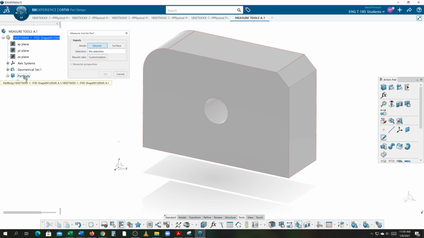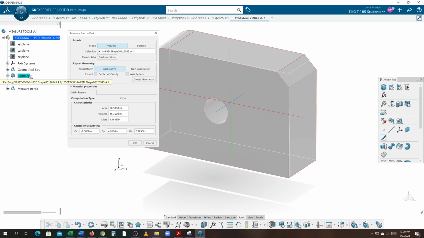And the part body will measure all features created in the part body. In this case, I only have the one pad. If I select the pad and I add more features, it's still going to only measure the pad. So you must choose the part body when doing measure features.